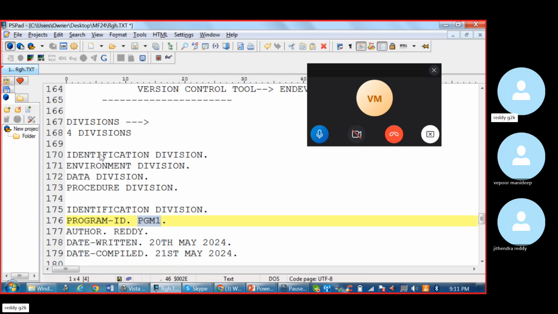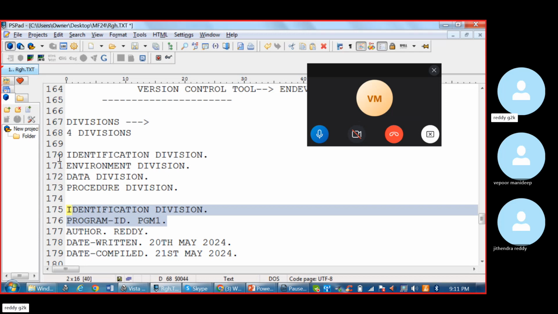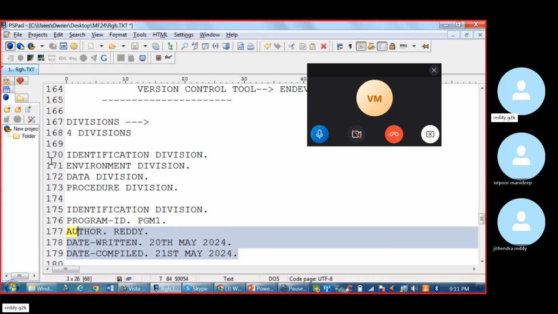So within this identification division, we have these things: program ID is a section, author is another section, date written is another section, date compiled is another section. So in this division, there are 4 sections, and here only program ID is the mandatory one. These are all optional ones. Most organizations code only till program ID, and they leave the other things, they don't code them. Okay, it is for documentation purpose only.